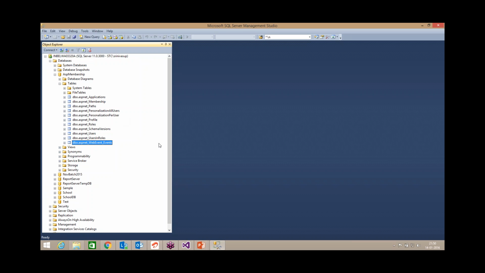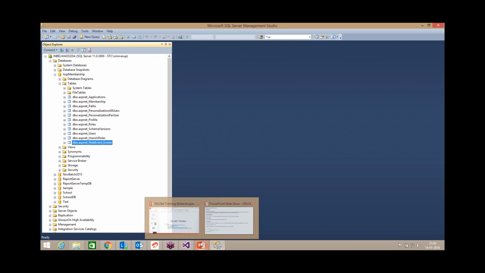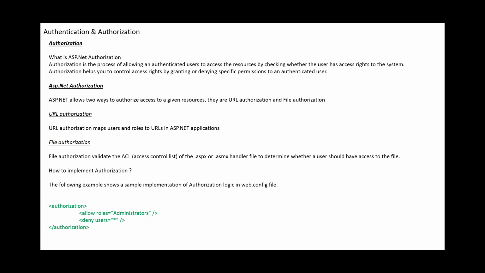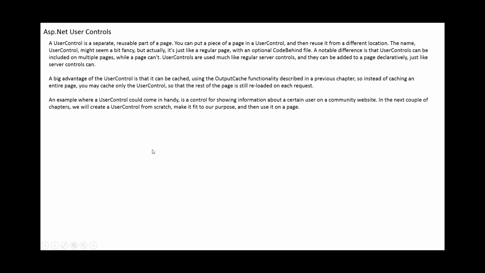Any doubts on this or are you guys clear? Okay, I hope you guys are clear. That is ASP.NET authentication and authorization. Next we have user controls.